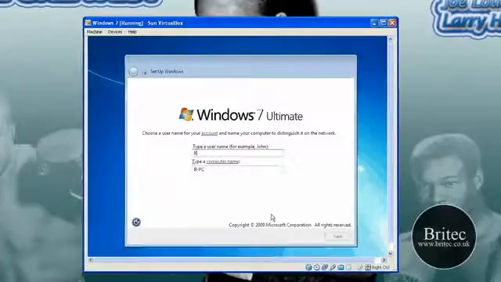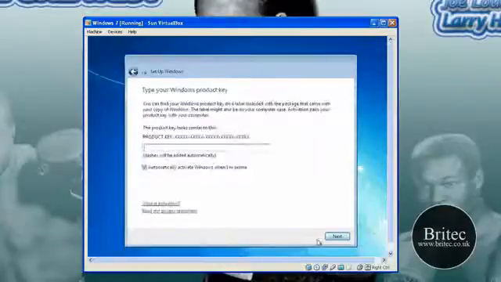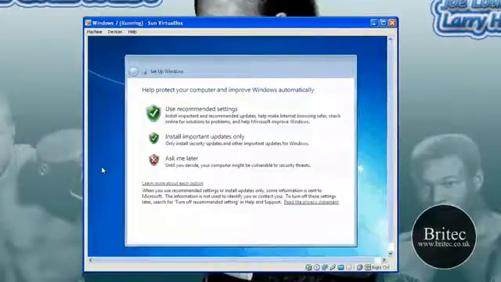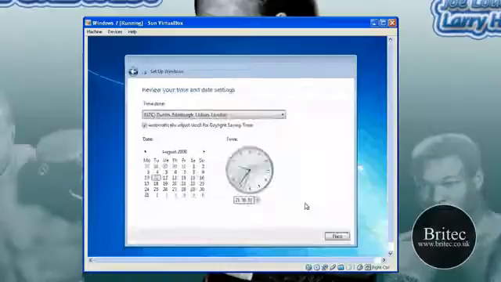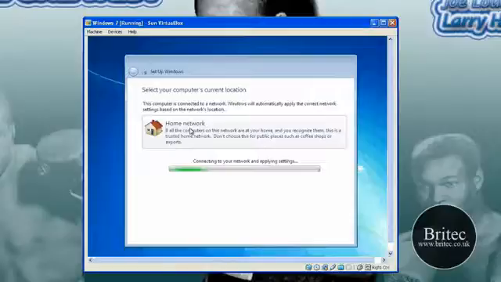Okay, so I'm going to put a name in here now, which is the usual. I'm just going to put Brytech in there, leave that up like so. Not going to bother putting a password. And this is where you put your product key at this stage. If you want to put your product key in, you need to put it in here. I'm going to take the tick out of that and go next. It will ask me later, and that's okay for me. Go home network for me.